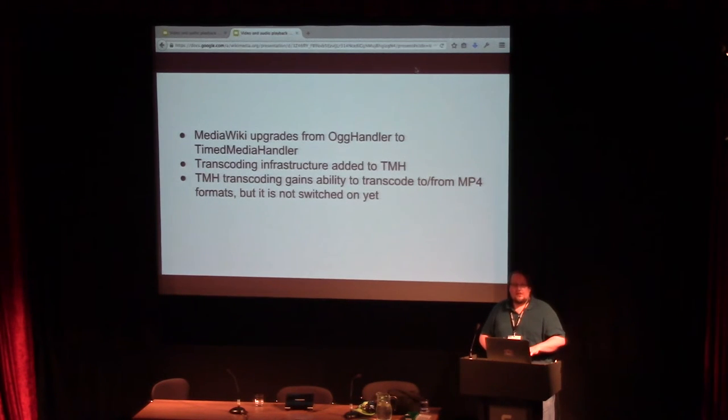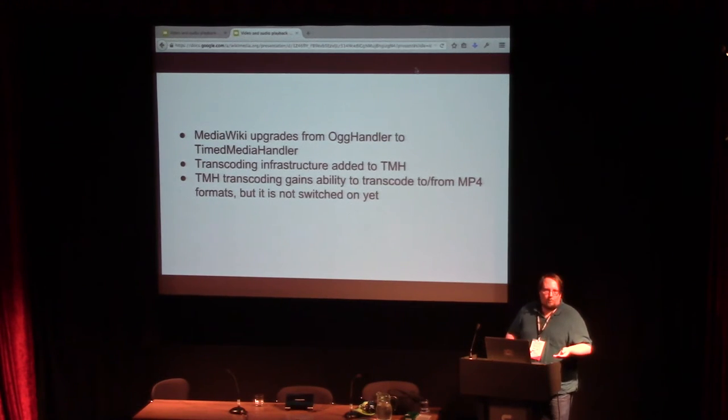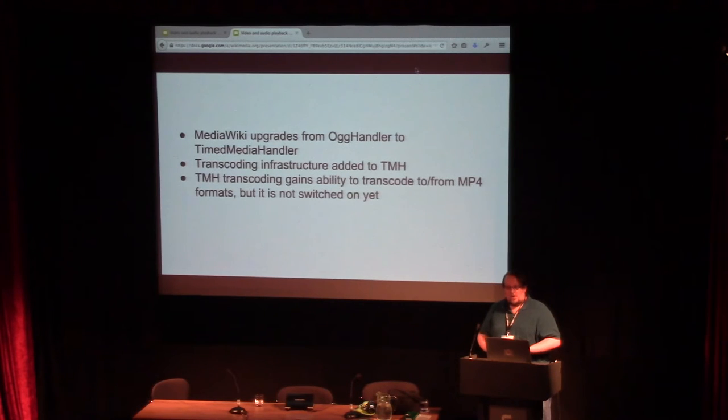In the meantime, over on the MediaWiki side, we upgraded from an old Ogg Handler extension, which was very specific to Ogg media, to Timed Media Handler, which is much more advanced, includes support for WebM and even optionally MP4 formats. And most importantly, it includes support for transcoding.